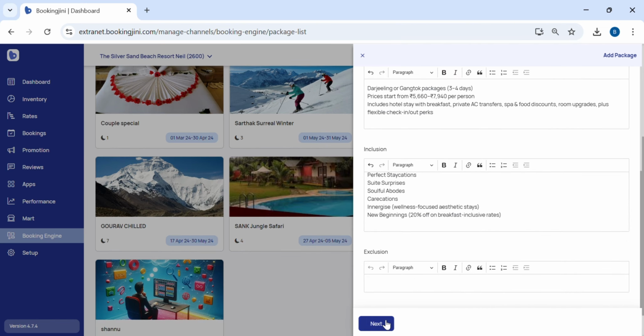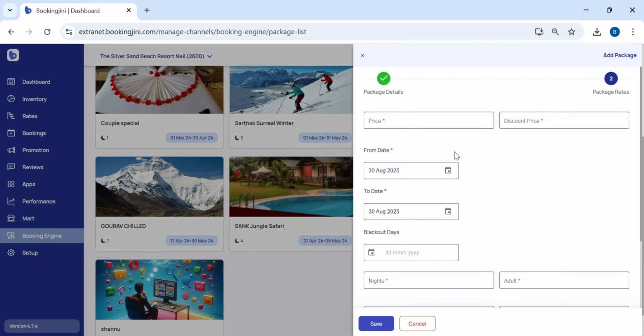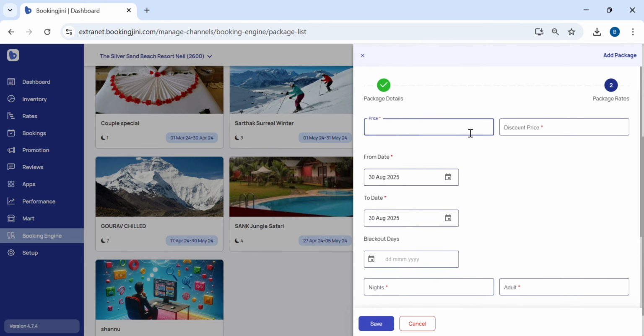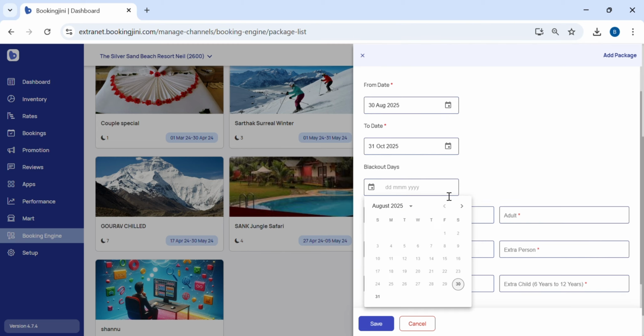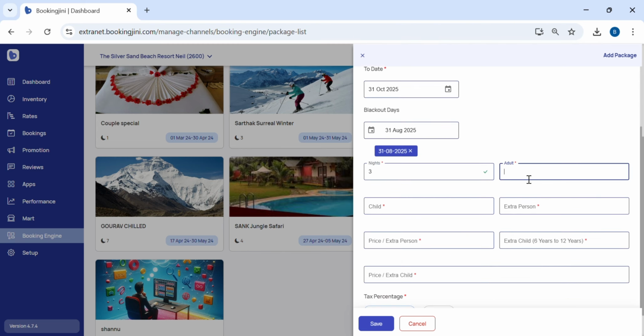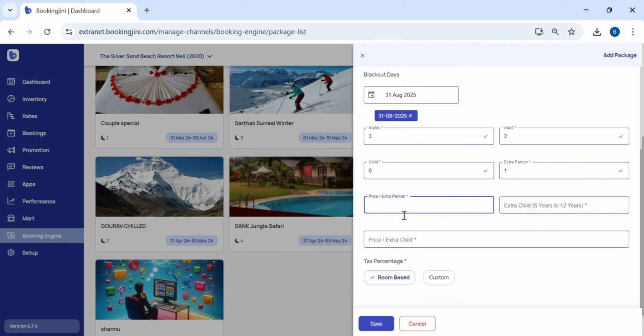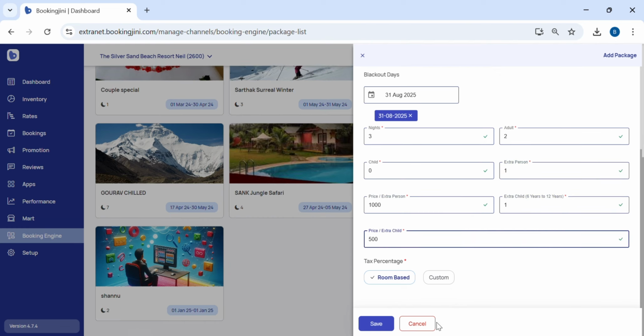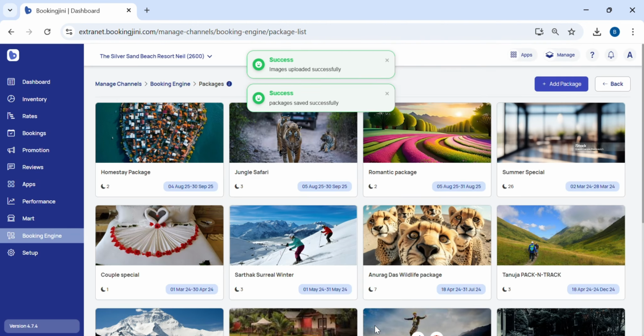Now you'll set the pricing details. Enter the standard price and a discounted price if you're offering one. Choose the date range when this package will be available. Define how many adults and children can book it. And finally, add any other inclusions or special notes your guests should know. After you've filled in all the details, just click Save. And that's it. Your new package is now live on the booking engine.